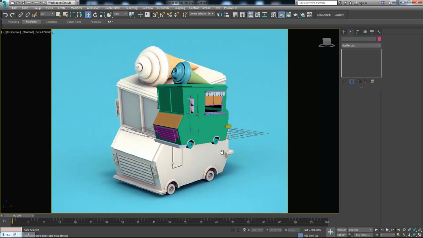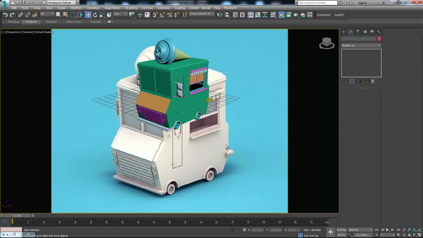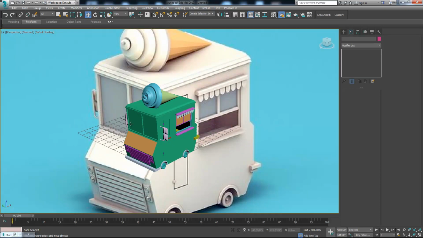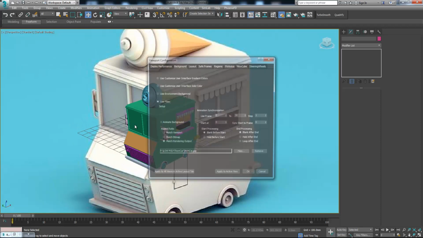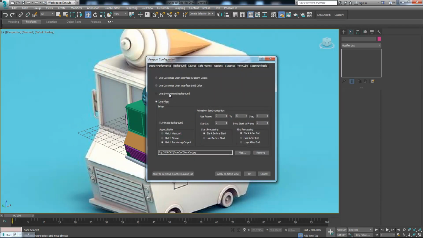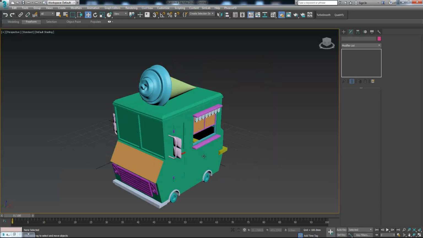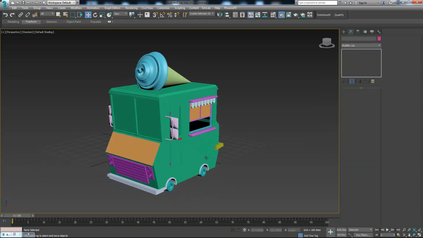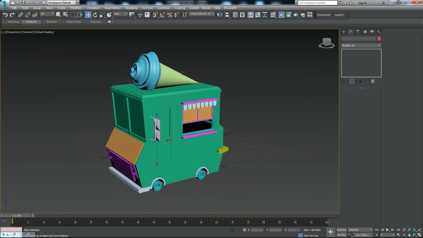Now let's get rid of this back image in the background. Press Shift and F to make it full screen, and press Alt and B to go to the viewport background and choose use custom layer gradient colors. Okay, now we go back to the previous view when we opened the Max.